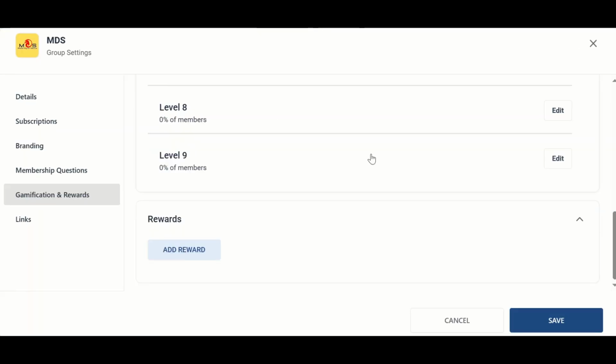And this is all about gamification features in your GoHighLevel. It will make your group engagement smooth, and it will make you more active in your group.